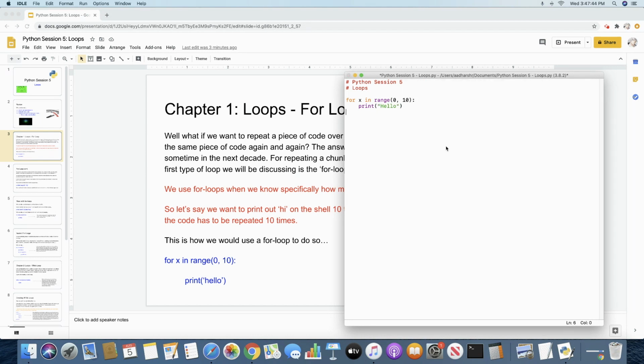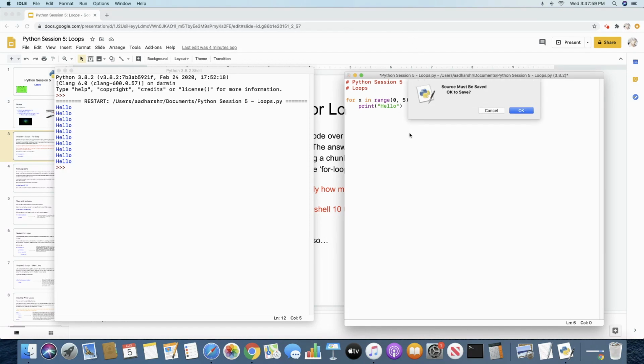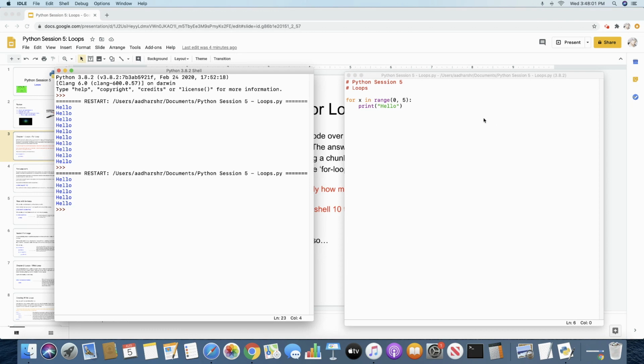So if we run this code, we'll get hello printed out 10 times. Because Python looped the same code again and again for a total of 10 times because of the numbers we specified here. If we say 0, 5, hello will be printed out only 5 times. So the amount of times the code gets executed is based on the numbers you specify.